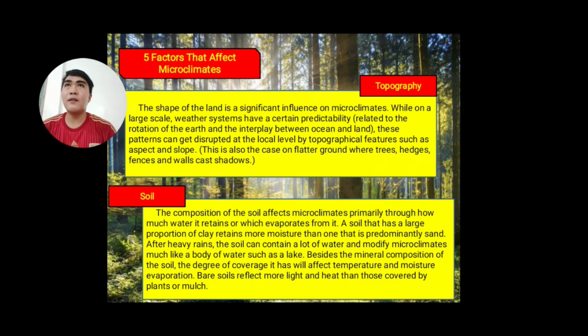As you observe, guys, if a heavy rain came in your area, have you observed that there's a lot of water contained in the soil? At that time, the microclimate is modified, meaning it lessens, much like a body of water such as a lake. So yes, that is one example of how microclimates are lessened or modified, such as by a lake or ponds or whatnot.